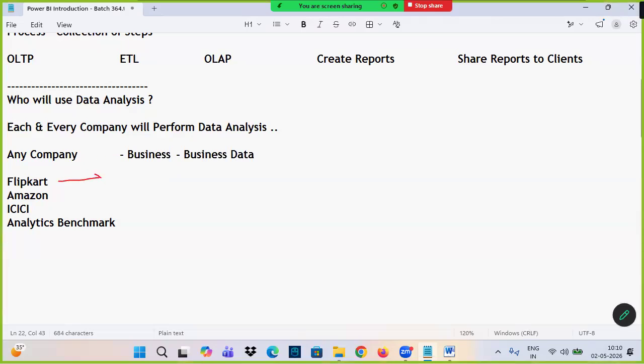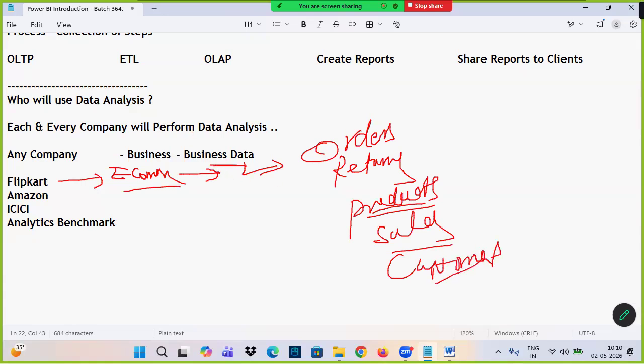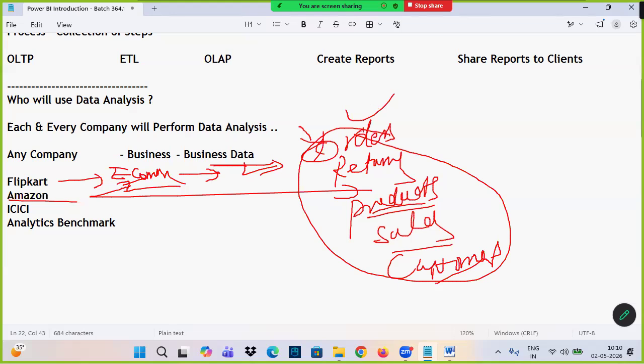You tell me, when Flipkart is doing e-commerce business, what type of data will it generate? It will get business data, right? It will get orders related data, returns related data, products related data, sales related data. Like this, lot of data they'll get, guys. Product sales, customers related data. All this comes under business data. When Amazon is also doing e-commerce business, they also get similar kind of data, right?